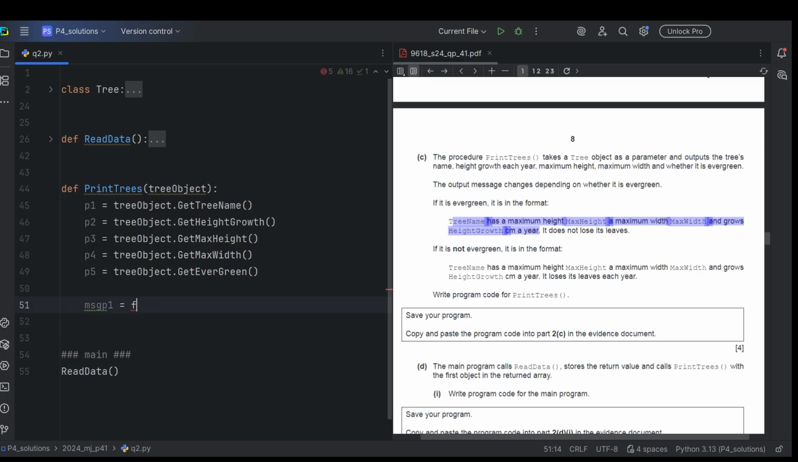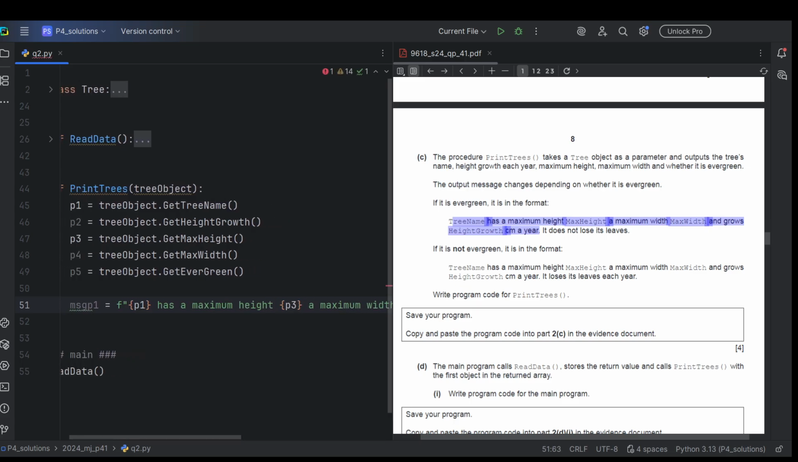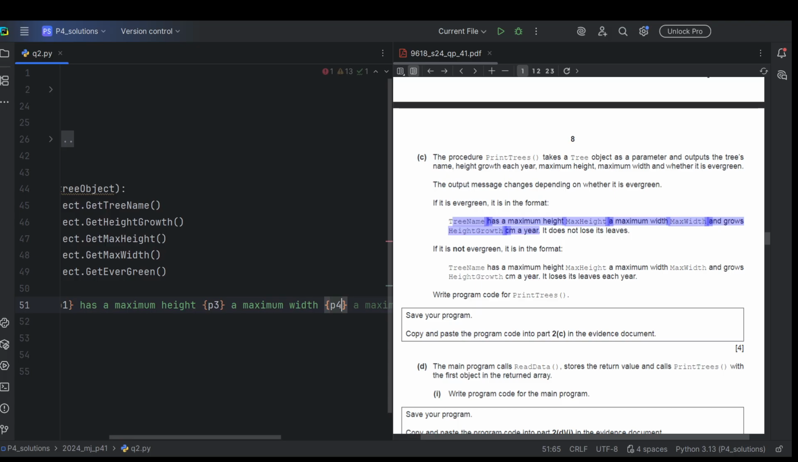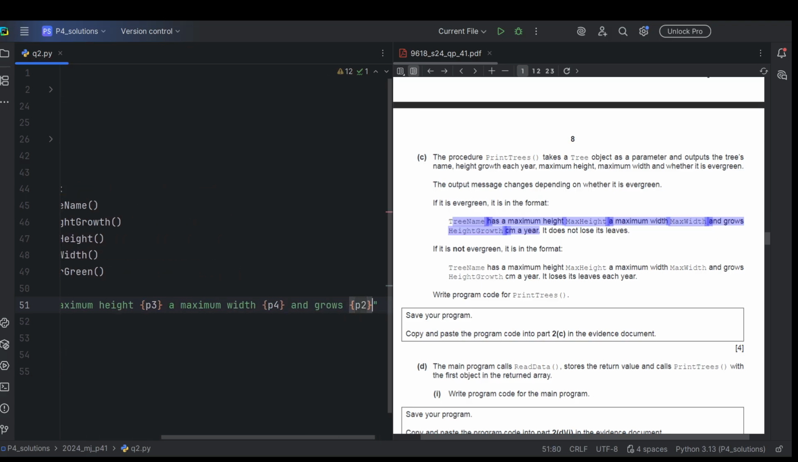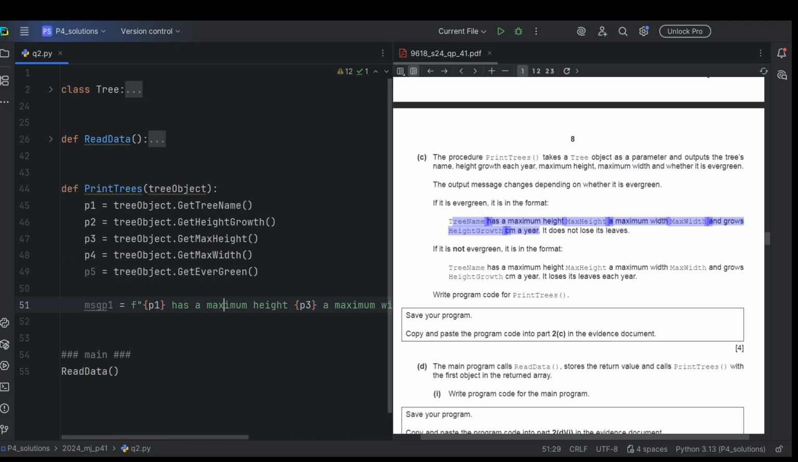Okay, so message part 1 would be: the property 1, which is the tree name, has a max height, which is in property 3, a max width, which is property number 4, and height growth is property number 2, centimeter a year, full stop and space, right? So this is the common message in both of them.